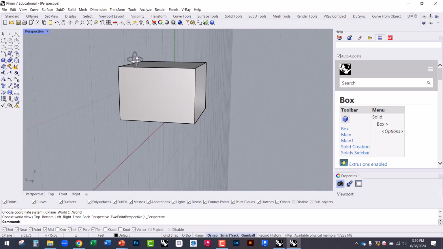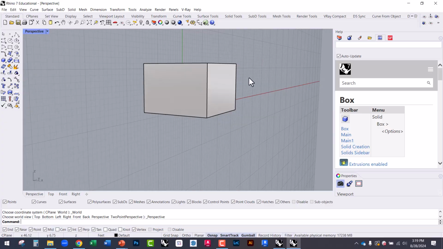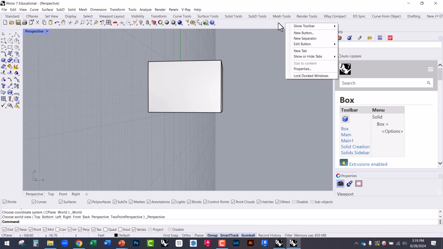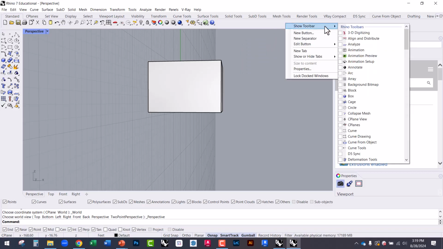You'll notice that the C-plane just changed. That's this kind of plane here. That's because we went into a side view where it kind of reset. So to change the C-plane, there is a whole other set of tools that I like to use here. So to pull up a tab like this, in this case, this is C-planes. To pull that up, I'm going to right click on this open space and go to show toolbar.